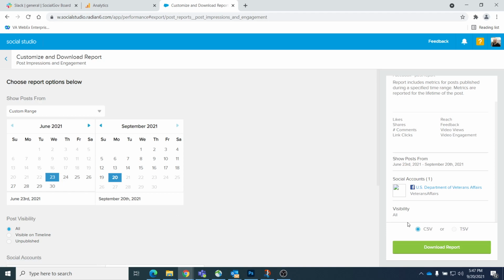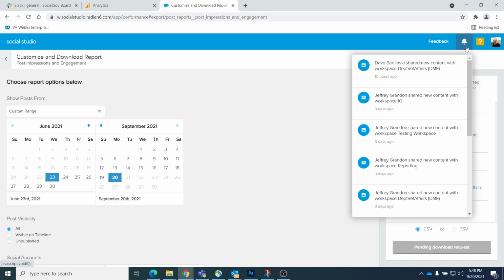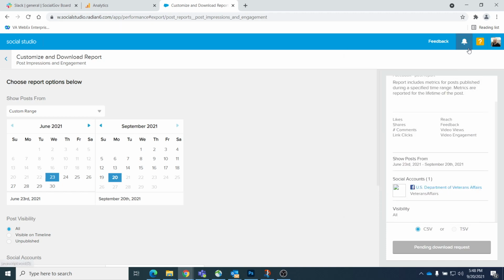At this point, I would click download report, and it's going to start crunching numbers. It says you'll get an alert, and you'll probably get an email as well. So from June 23rd to September 20th, that data is currently crunching, and I will get that report in a minute. You'll know when I get it because this bell will ring, allegedly. Usually it does. When you see a number show up on that bell, that means the report is ready to go. But for now, I'm stuck.